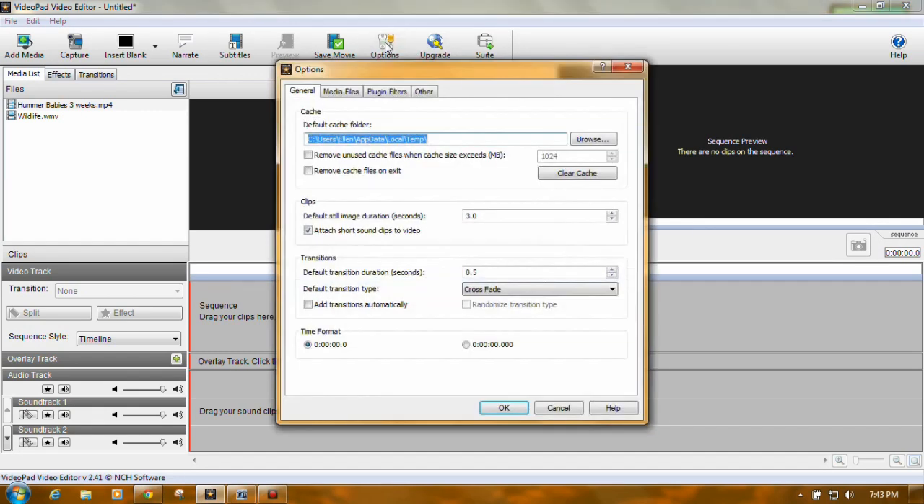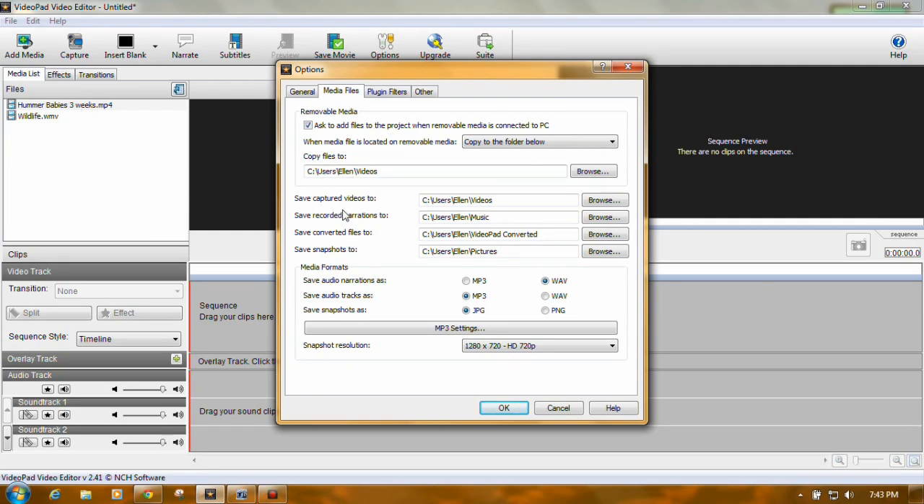First thing when you open it, let's look at the options, general options. In most cases, I use the defaults. Media files. This is the one you get to make some choices. You get to choose the folders where you want your captured videos to go to. I just use my music folder to save any kind of voiceovers and narrations. And if I convert files, I want to save them in the Videopad converted folder, which is made when you install the program. Save any snapshots you take.